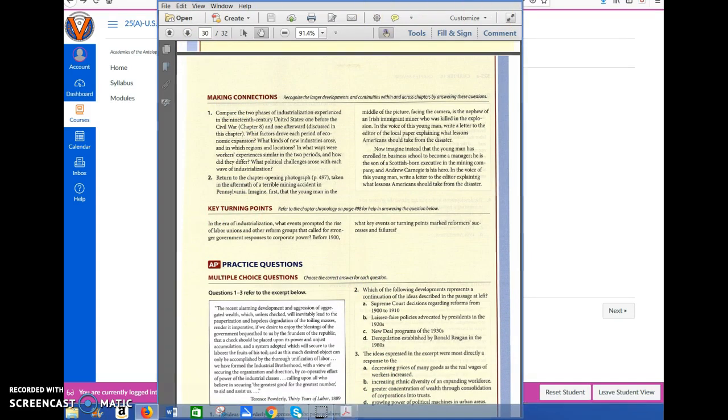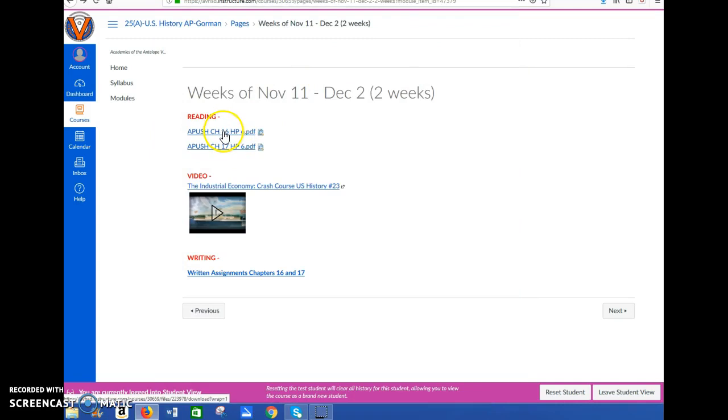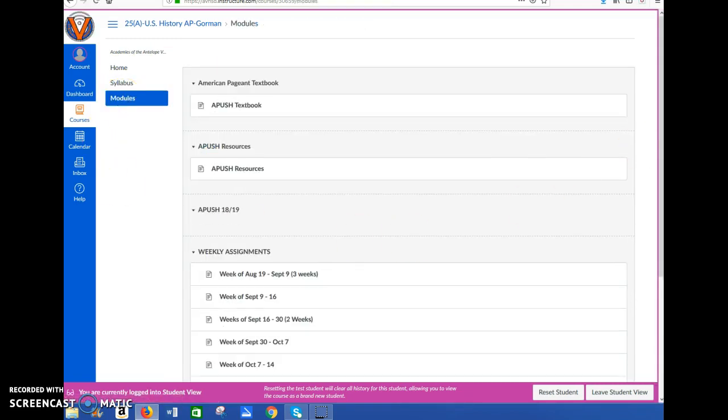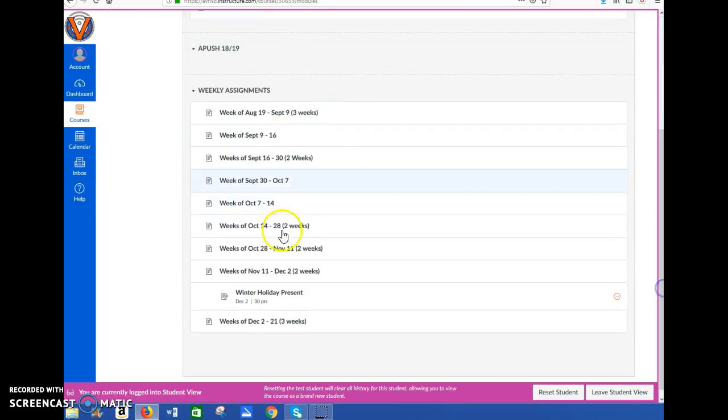How did I get here once again? I clicked on this from here when I open this up. Okay, I don't do anything else. I always go to the weekly assignments. I click on modules, then I go to the weekly assignments. Here's all the weekly assignments. I click on those. And that's where I go to get my assignment.